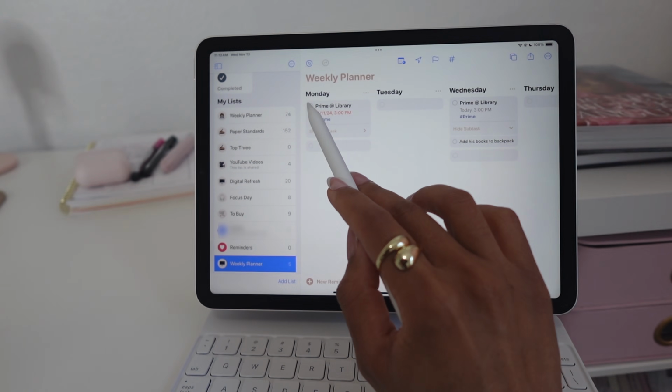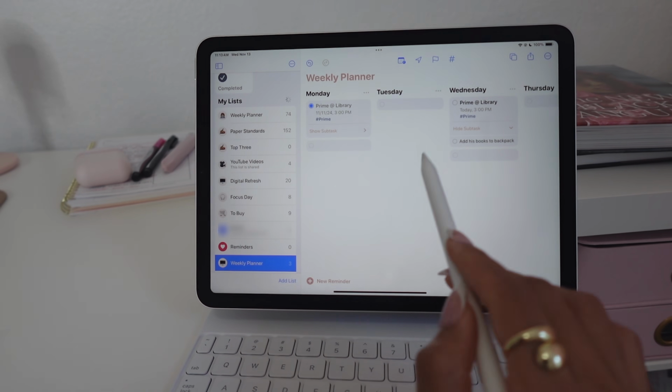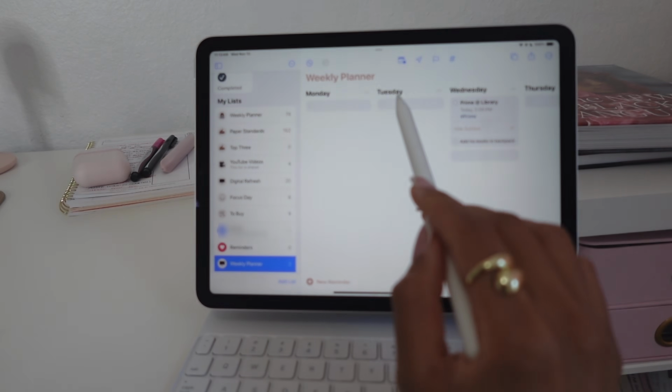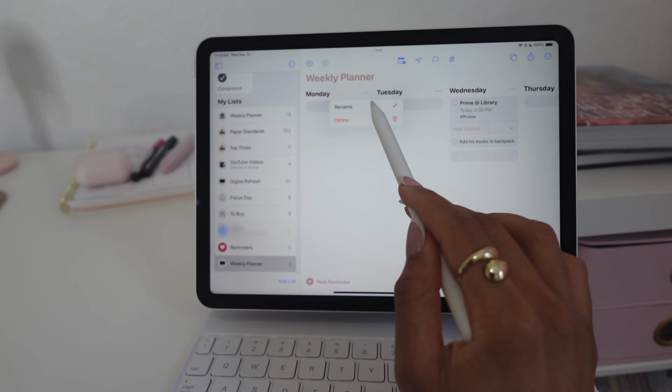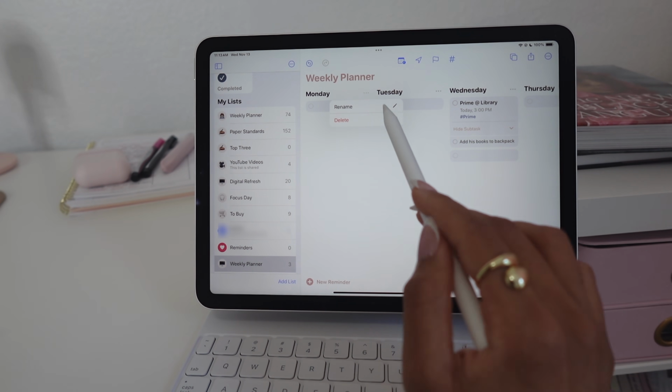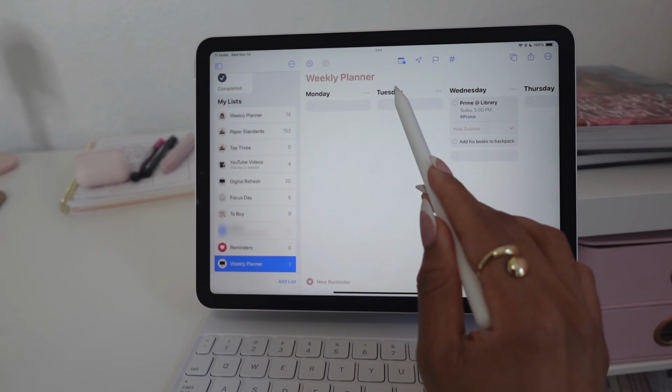So let's say I did bring him to the library on Monday. I'm gonna go ahead and check that off. That's all set. It clears off. If I wanted to rename any of these, I can click those three dots. If I needed to delete anything, I could.